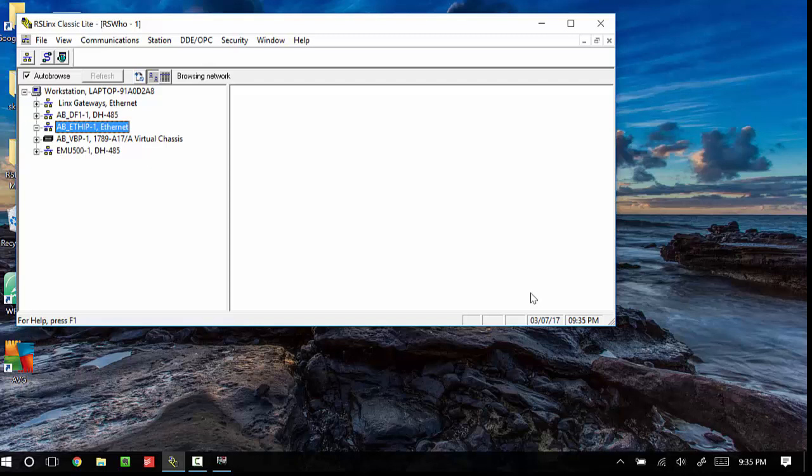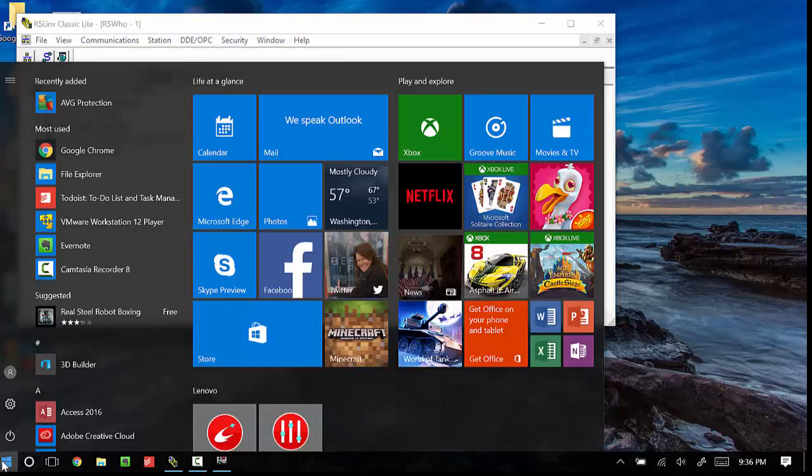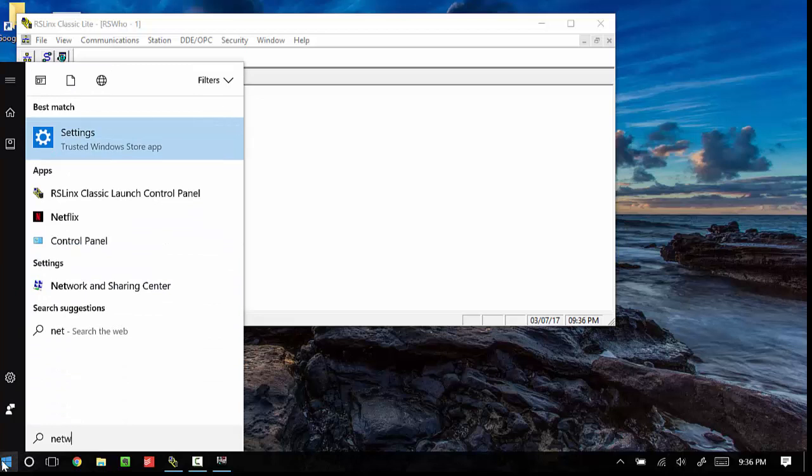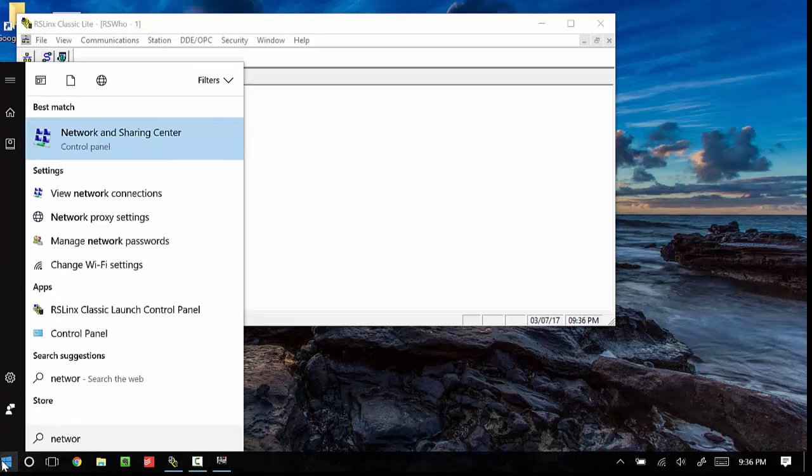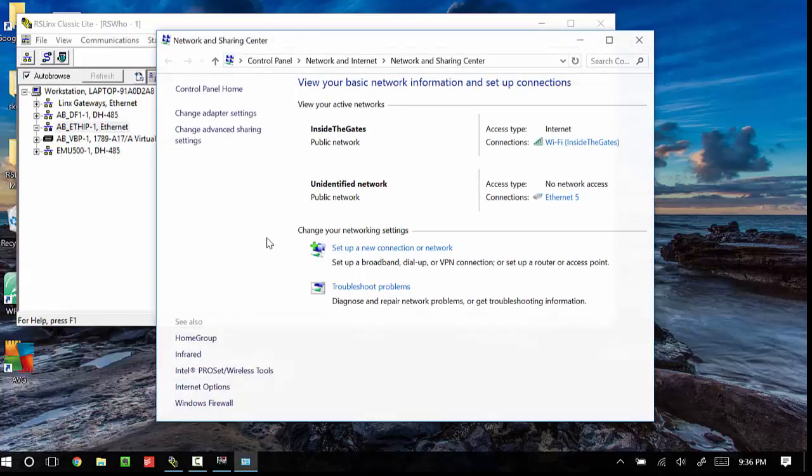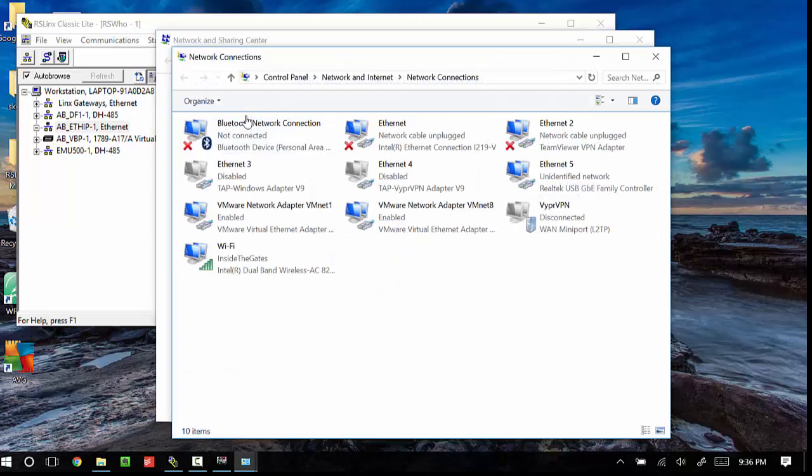But when you connect to PLCs directly, there's no router to give you an IP address. Therefore, you need to manually set up your computer with an IP address, and that is usually called a static IP address. You can do this in Windows 7, 8, or 10. Just search for network and sharing center. Okay, I didn't have to type the whole thing out. You might have to. And then click on adapter settings.